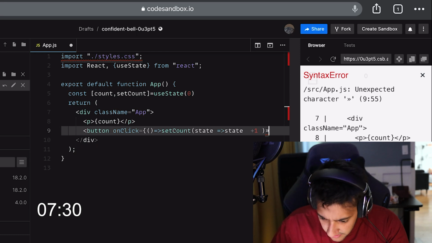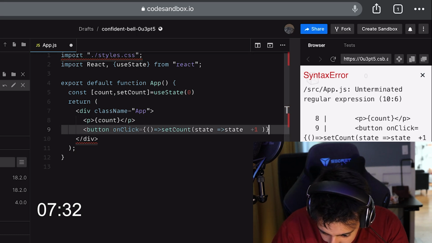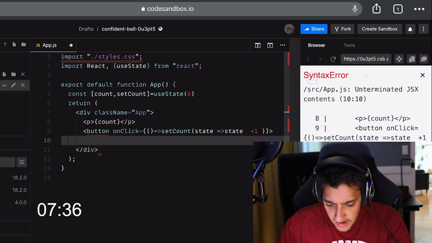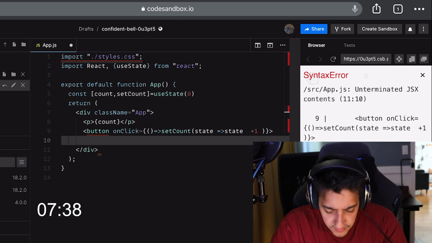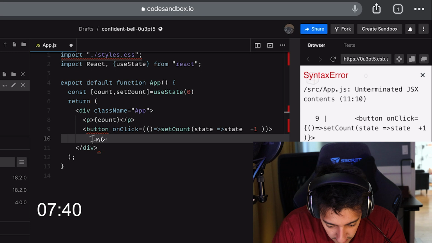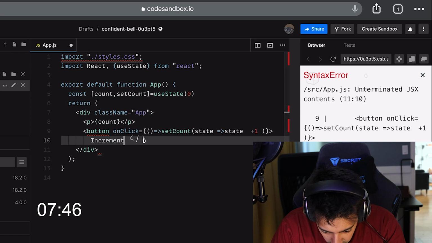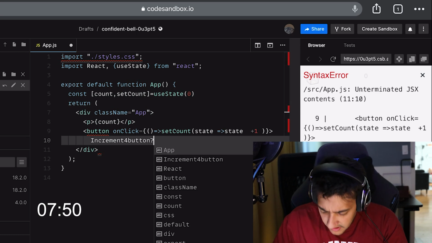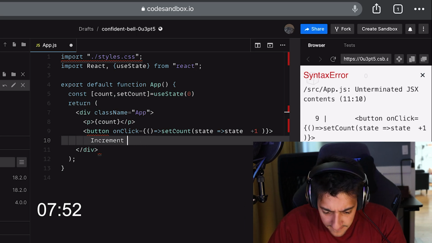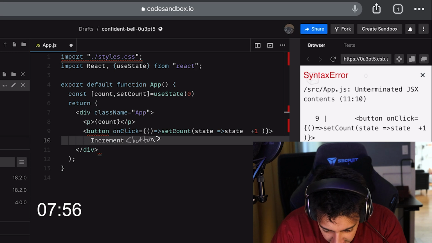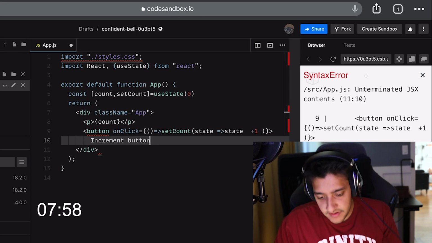And the bracket. No. All right. Now all we got to do is write increment to label the button. Perfect. And then slash button. Okay. Not exactly. Slash but. Oh, I forgot the slash. No. Okay, well, it didn't work anyways.